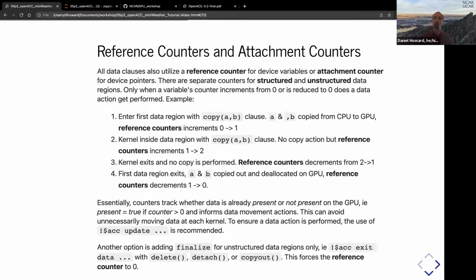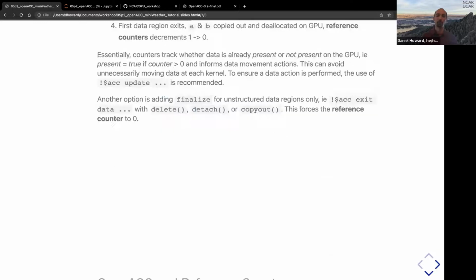So the last option there is also the finalize clause. We don't have any examples I'll cover in terms of utilizing that particular indicator in OpenACC, but nonetheless, that is valid really only for the OpenACC exit data directives on the delete, detach, or copy out directives. So that essentially forces the reference count to 0 and thus makes that copy out action occur, or whatever action you're asking it to do.